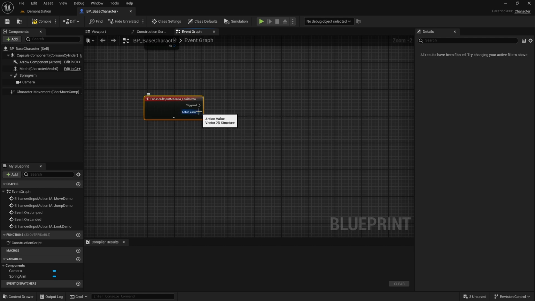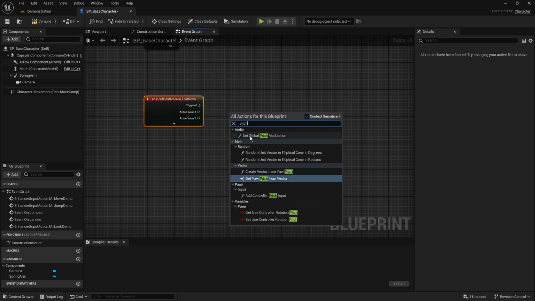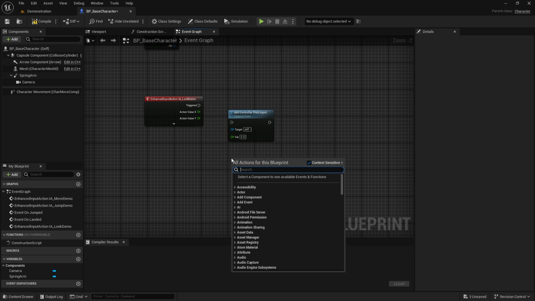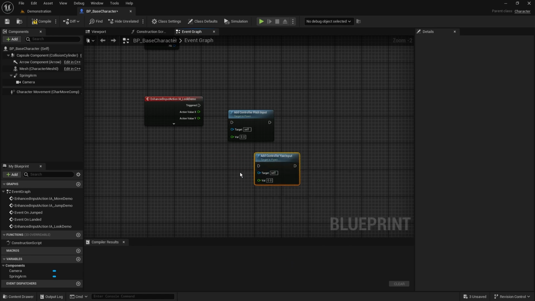What I'm going to do is take this action value. It's a vector 2D. Well, we already know that a vector 2D is going to allow me to have two values, so I can either drag off it and break it, or I can split it here to get the X for horizontal and the Y for the vertical. And what we're going to be looking for here, if we just search for pitch, we can see Add Controller Pitch Input, and that's related to the pawn and adding input to that. We've also got Controller Yaw. So if I just type that correctly, Add Controller Yaw Input. And that's going to be our rotation around the Z axis, which is going to actually be left and right.